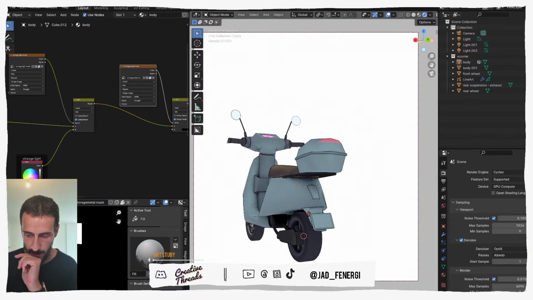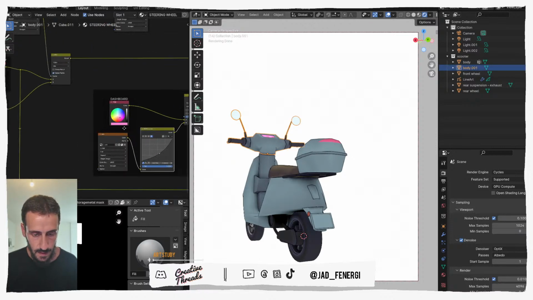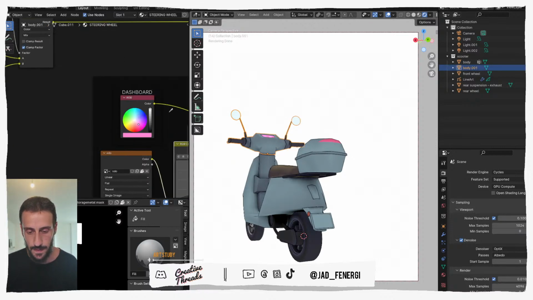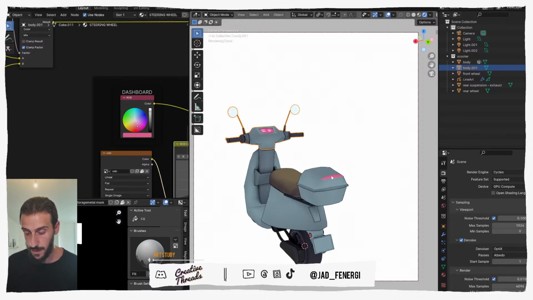Let's make it this color maybe. And even the hex. Or maybe we don't need the hex because it's all flat colors. Or maybe we do, because we have the ambient occlusion and the pointiness kind of changing the colors. But some differences is fine. That's okay.